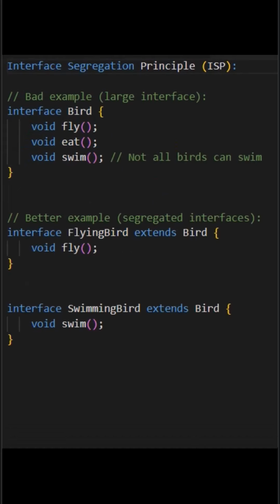Fourth point in SOLID principles is the interface segregation principle. Clients should not be forced to depend on methods they don't use, and large interfaces should be broken into smaller, more specific ones. In the bad example, some birds can fly, eat, and some can swim, but not all can swim.